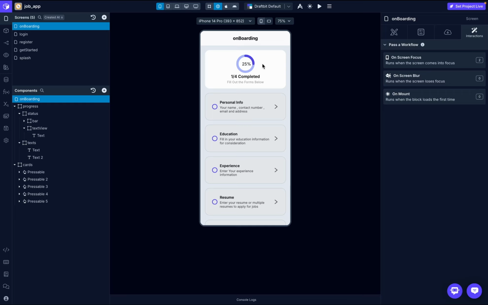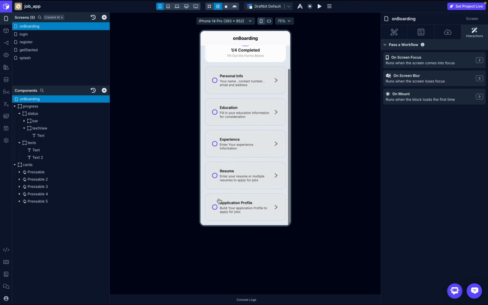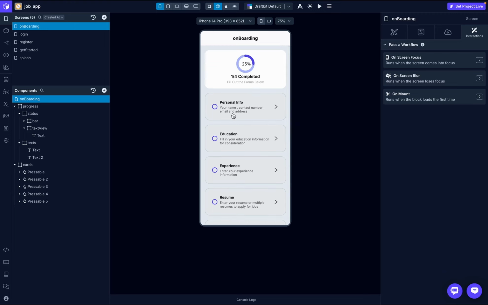So the user is not allowed to proceed to the home screen right now because they've not completed the onboarding process. Remember, this is a job application system. A user cannot apply to jobs if they've not completed their profiles. So we need their education history, we need their experience, we need their resume, we need their application profile, and we need their personal information.